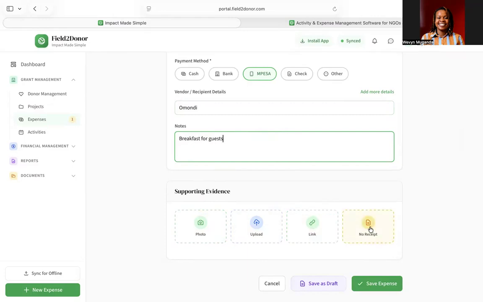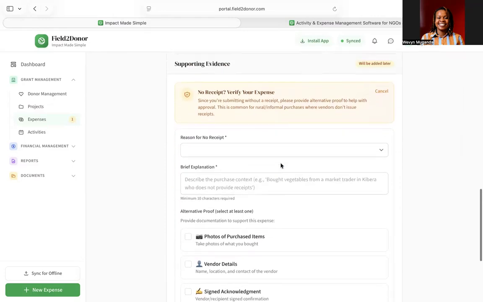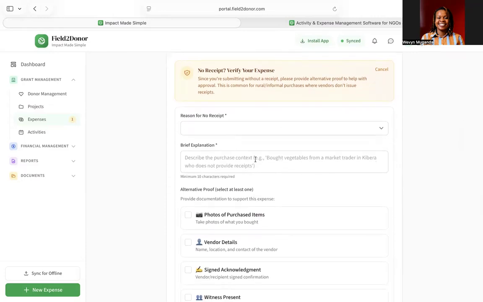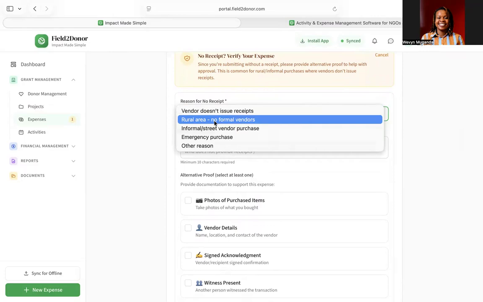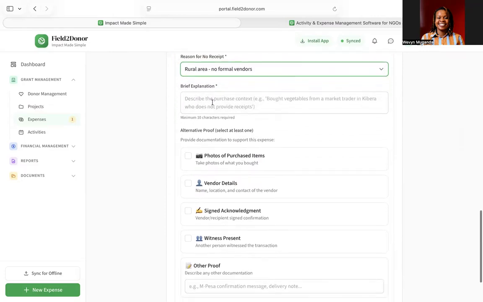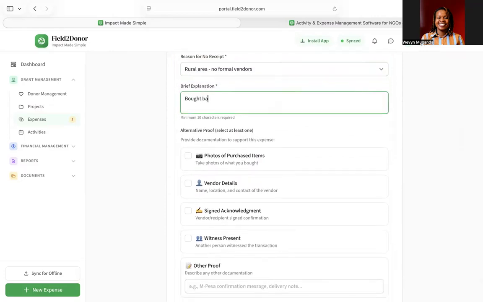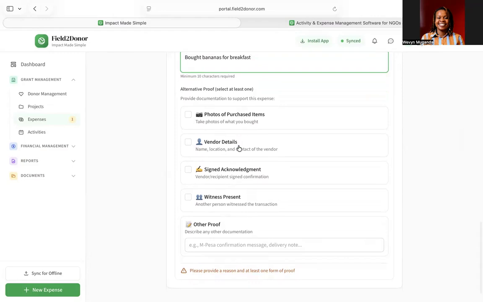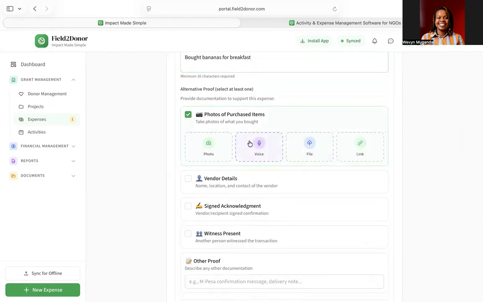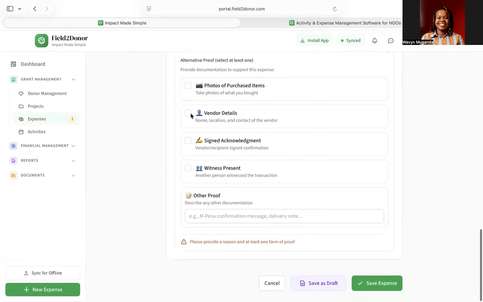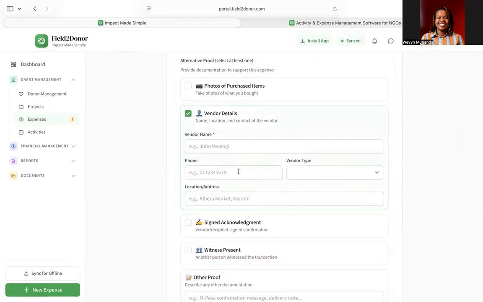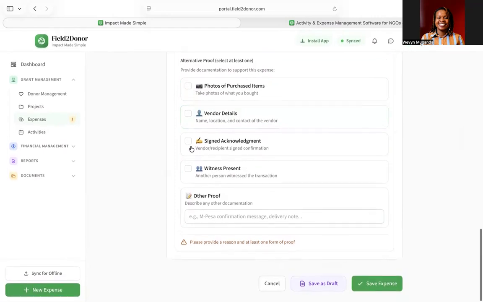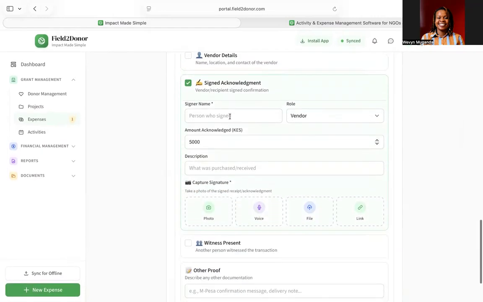And if you don't have a receipt, then we have an added layer of verification for those who work in informal areas. Maybe it's a rural area, there are no formal vendors. So maybe you said you bought bananas for breakfast for the guest, right? How do you verify? You take photos of what you bought, right? You show the bananas. You add the vendor details, where they are, their location. If you're with a member of your team, the person who's witnessed the expense being made.